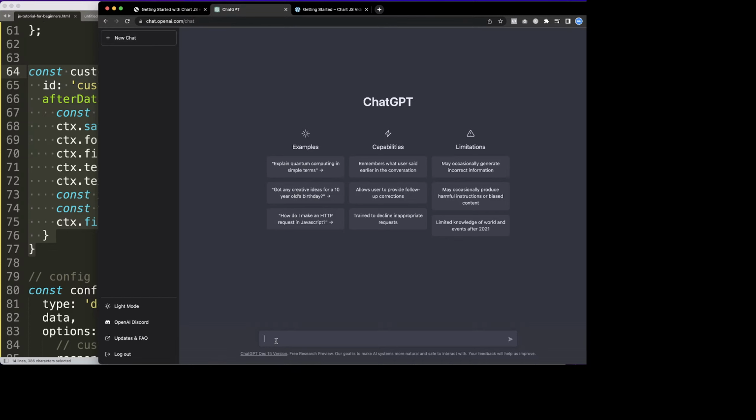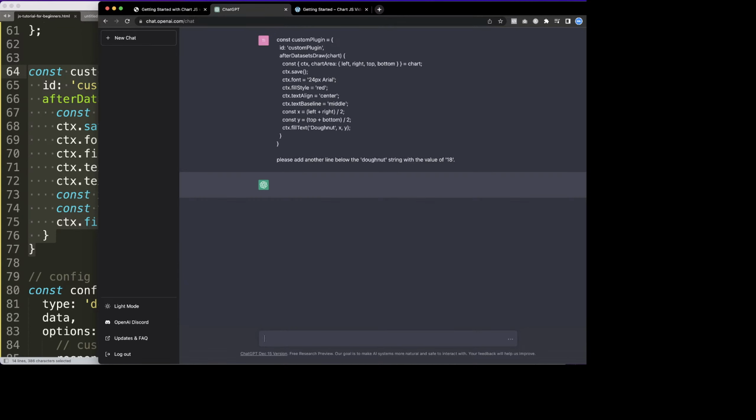So let's look at this. Can we do this one? Please add another line below the donut, a string with the value of, let's say, 18 first. The value of 18. I'm going to make it hard coded, and then after we're going to soft code that.